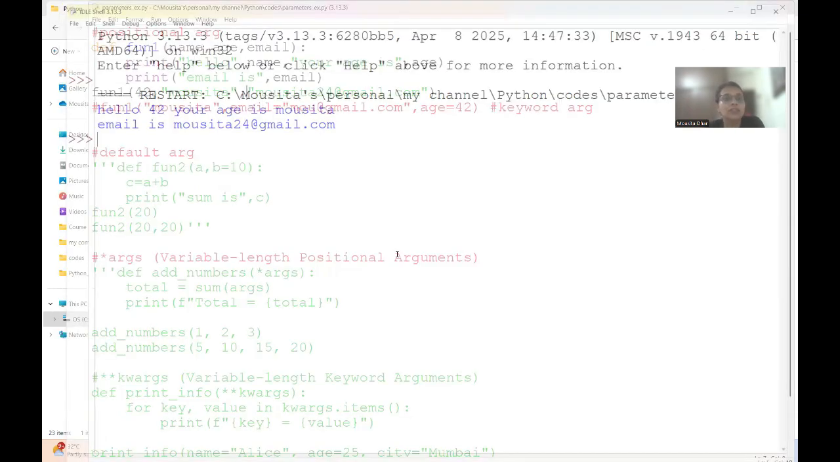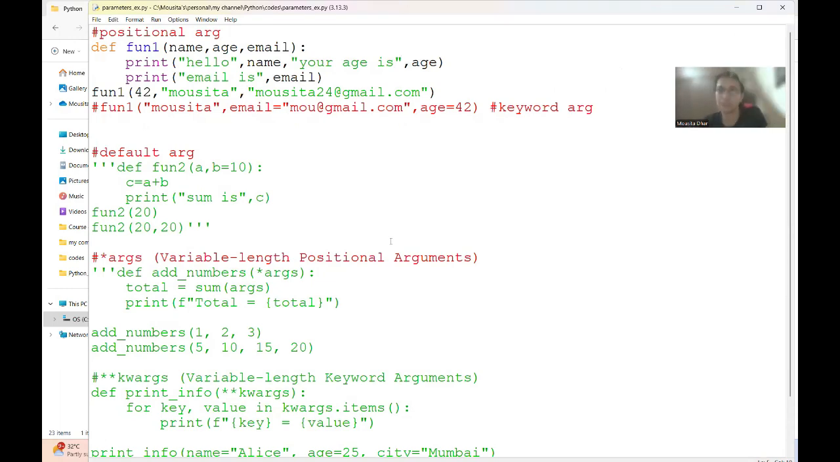Why? Because Python does not mention the data type. You no need to mention the data type. So your Python interpreter doesn't know that age is an integer. Python does not bother about this. So as soon as in a positional argument, if by any chance in place of name you are passing an integer also, it will take it. Because nowhere you mention that for name you have to pass a string. Where you mention? No, right?